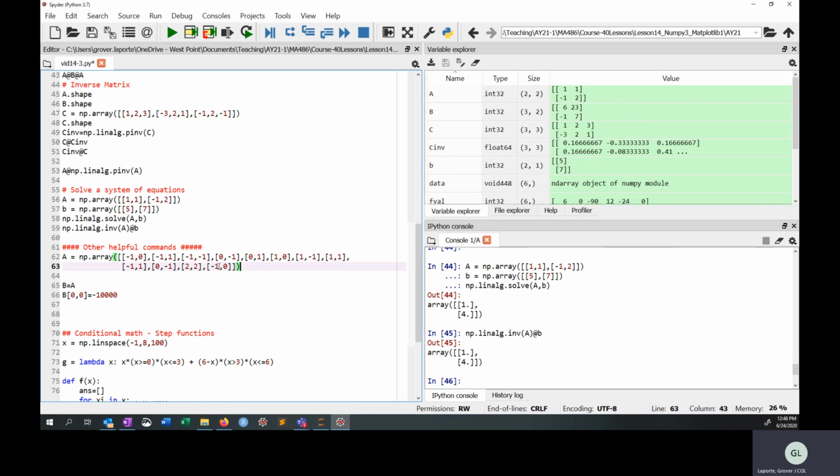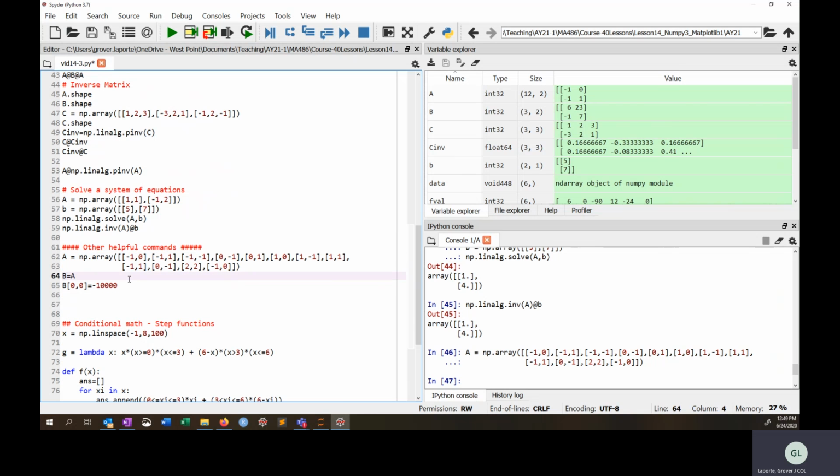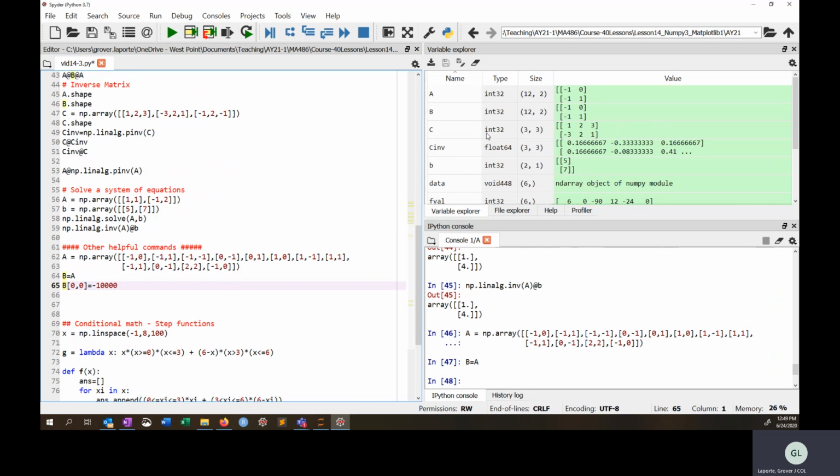Other helpful commands. If you were to be given an A that looks like this, and maybe we want to replicate it, I want to set B equal to A. Let's see. A and B are right beside each other, so you can see it's a 12 by 2. What I'm going to do is change the 0, 0 element. In other words, I'm going to change that negative 1 to be negative 10,000. And the only reason I'm doing it so big is so you can absolutely see what happens here.